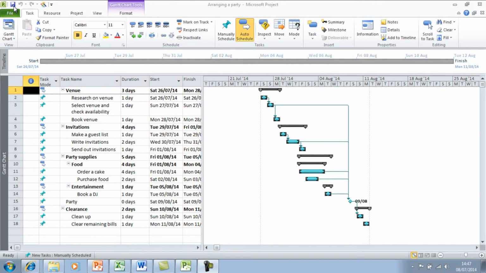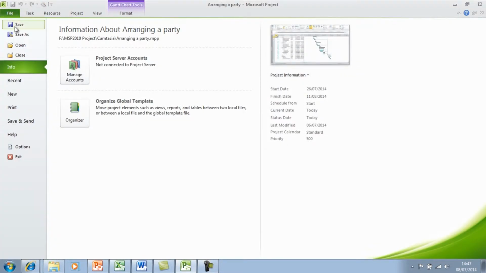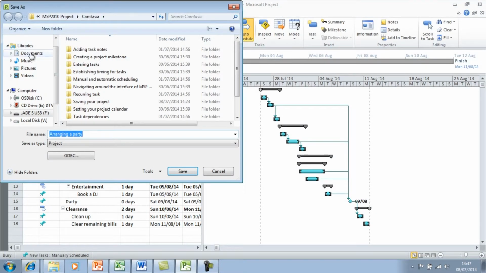If you haven't saved your project before, you need to click on the File tab, click on Save As, and then choose which folder you want to save your project into. And in the file name, you can also change the name of your file.